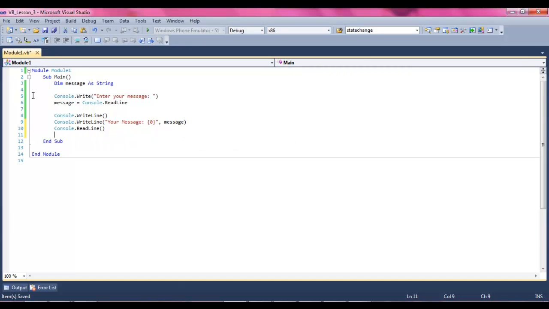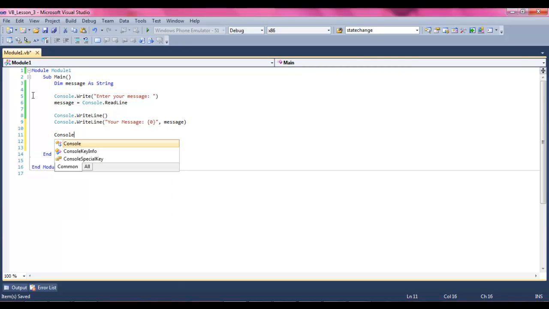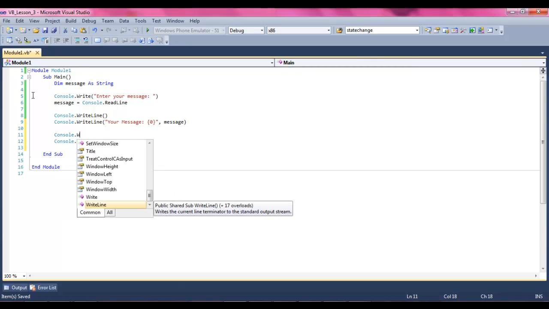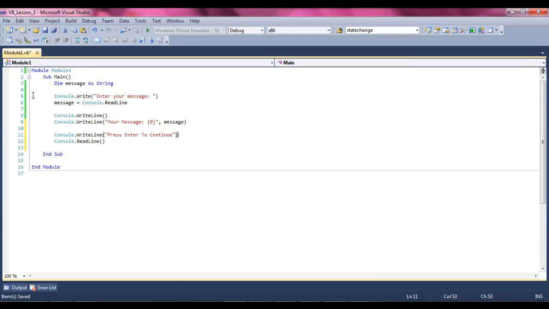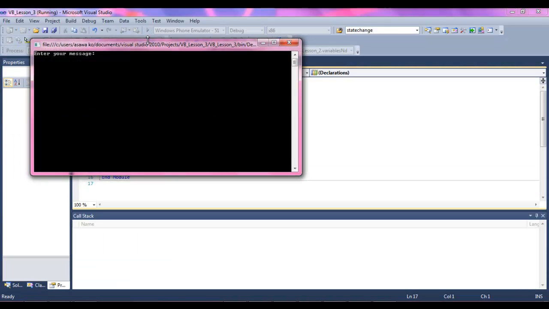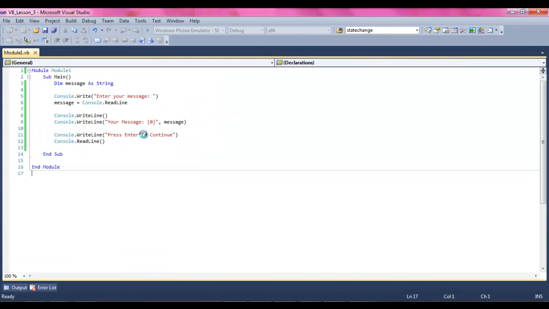This allows our program to wait for us. Actually, we'll make it a little bit nicer and say console.writeLine, press enter to continue. Save, and let's run our program. My message is going to be, my name is Emily. It tells me my message, and then we end it.